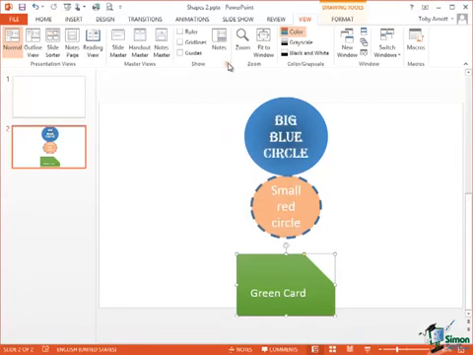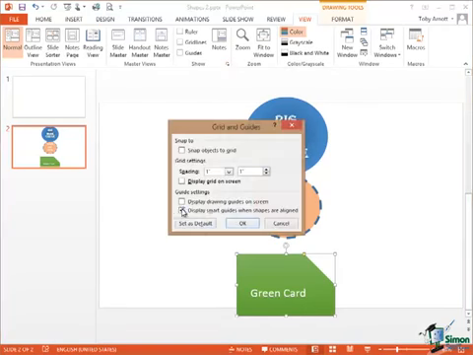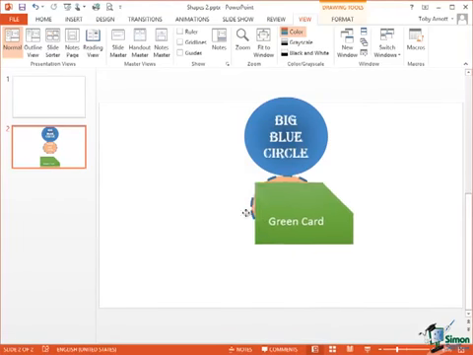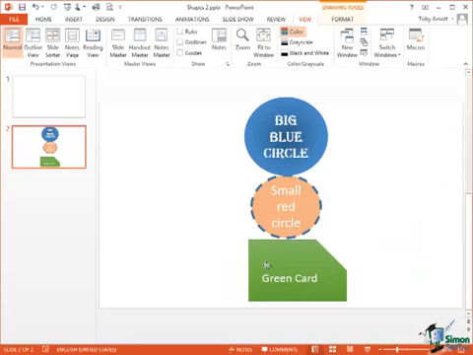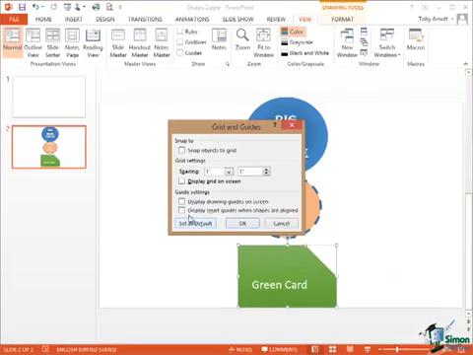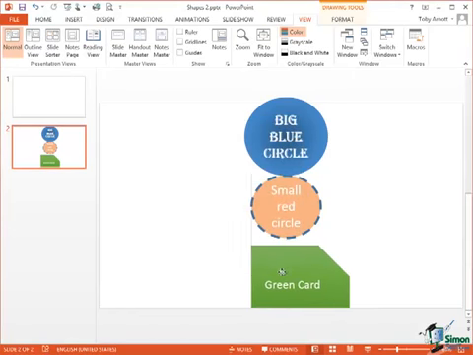Now if I switch that off, let me move them around a bit more. Can't see anything. Can't see what's going on. Can't see whether they're aligned or not. Put it back on again, and there I can see.